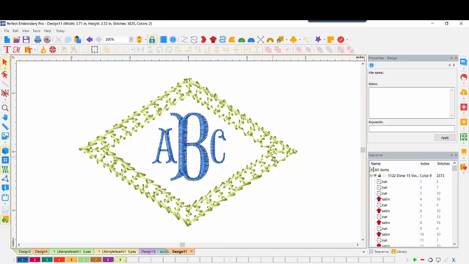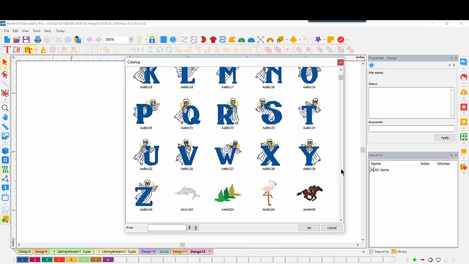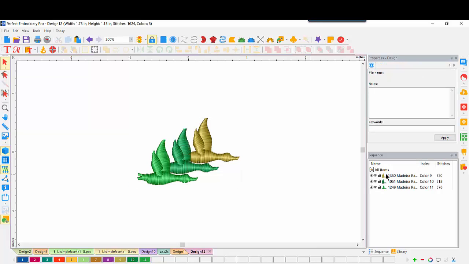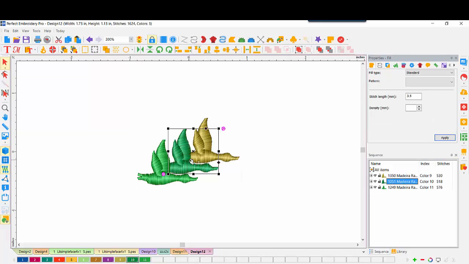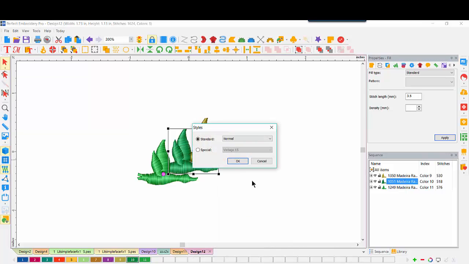This vintage style should not be applied to just any design. If we come into a clean screen, I go back into my text designs and scroll down a bit and bring up these birds. They are in more of a satin complex fill. I'm going to ungroup them so that I can select the middle bird and do a right click, come into utility, change my style, choose the special, and OK.